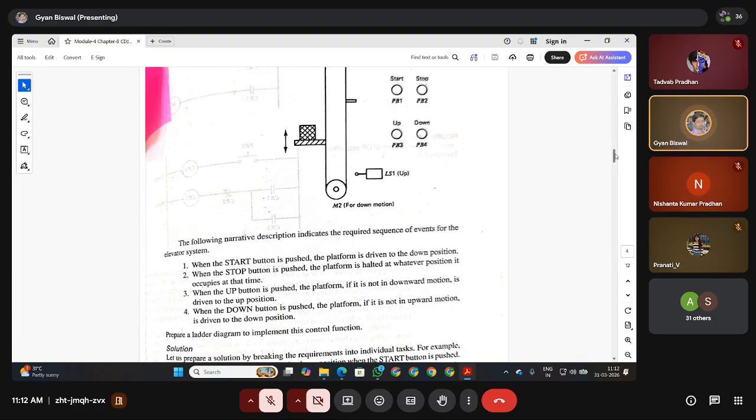When start button is pushed, whenever you push the start button PB1, the platform is driven to the down position. Why down position? Because ground floor is the safest condition. Maybe a power failure happened, maybe after a malfunction some maintenance was happening. So whenever such interruptions come, once everything is normalized, where should you find your elevator? You should find your elevator at the downmost floor. If it is a ground floor, it's ground floor.